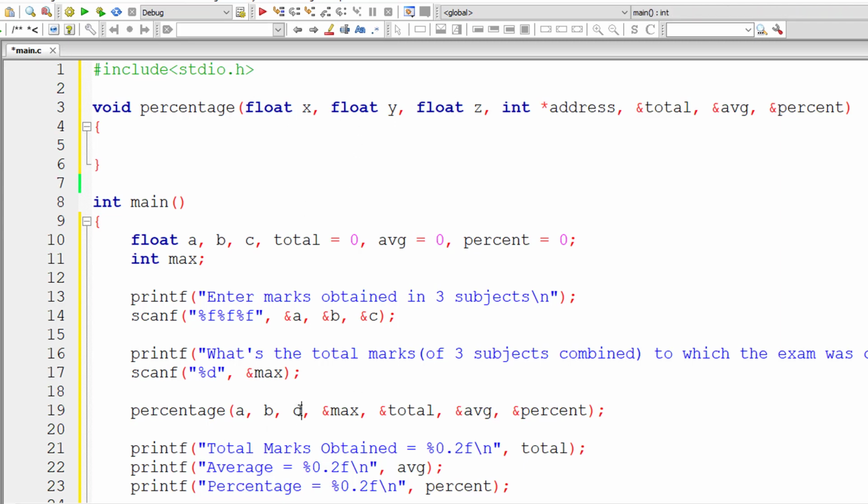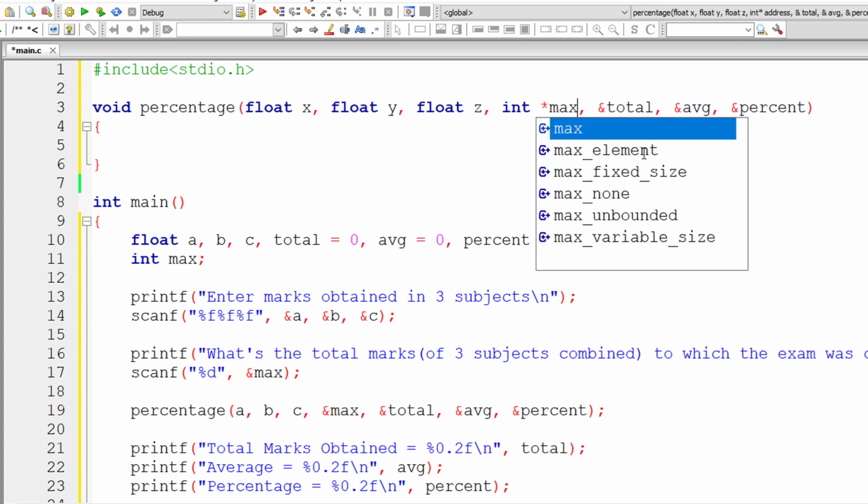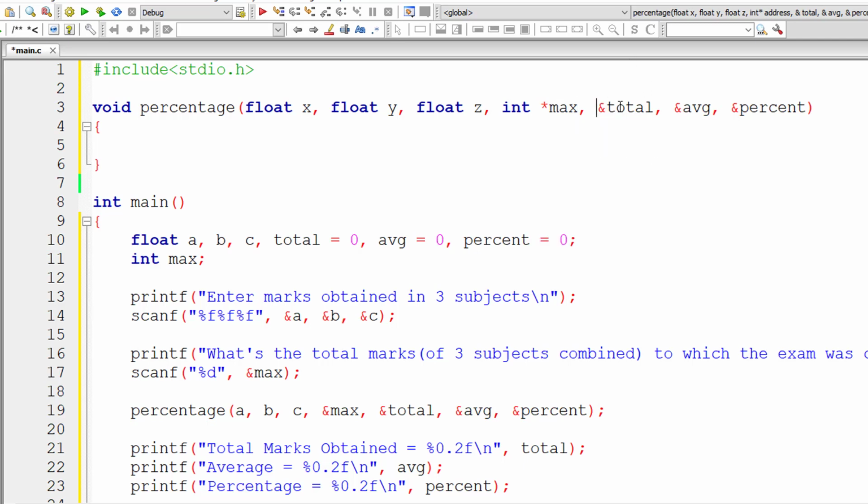So this is the fourth parameter, the fourth argument here, which is of type integer. So make sure to have the same order. Max holds the address of variable max. So percentage max means the value present at variable max, int max.